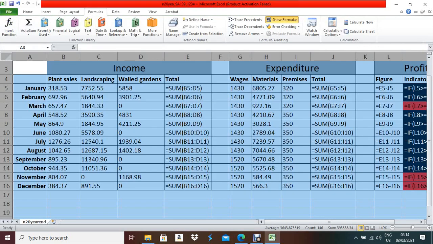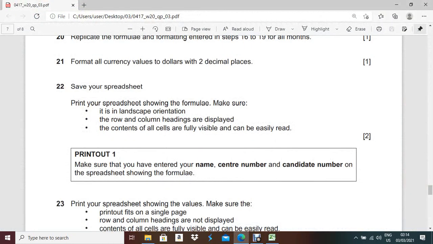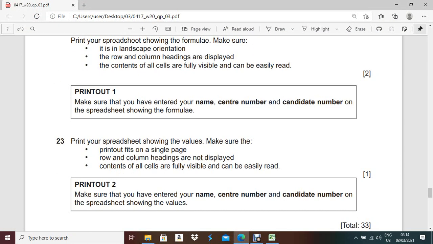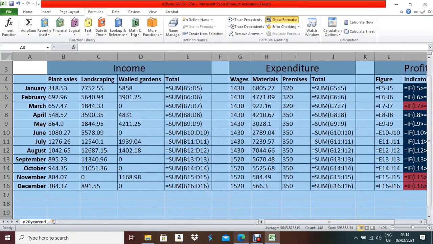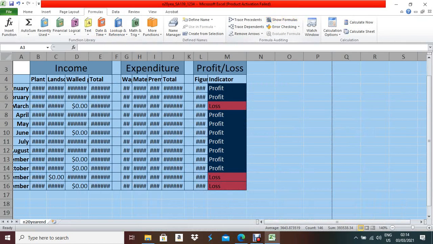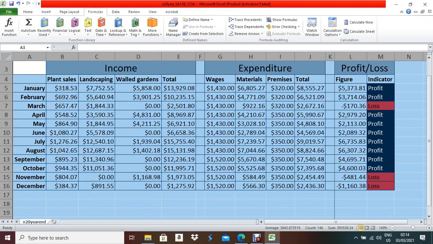Now the next part, what they're asking: print your spreadsheet showing the values. Make sure that the printout fits on a single page wide, row and column headings are not displayed, and the content of all the cells is fully visible. They only mention that the printout fits on a single page wide, so no need to change the page layout. So what you have to do: first click on formulas, click show formulas. It will be normal view, then double click between two columns. All the data will be visible. Now you have to print it on one page. It should not cross the page.